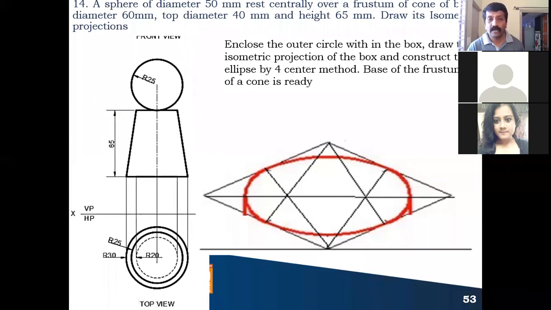So this is the square outer box isometric projection, and then you know how to draw the ellipse within this. The four-center method you have to use. From this point as the center, you draw a line to the midpoint of this side. Similarly, from this point you draw a line to exactly the midpoint of this. From this point you draw a line to the midpoint of this side. From the same point you draw a line to the midpoint of this side.